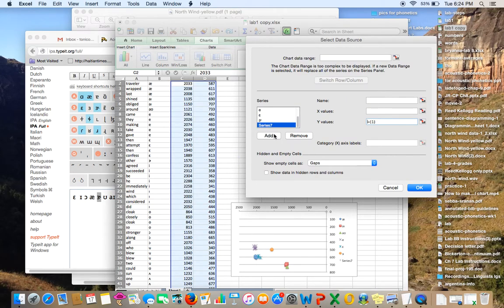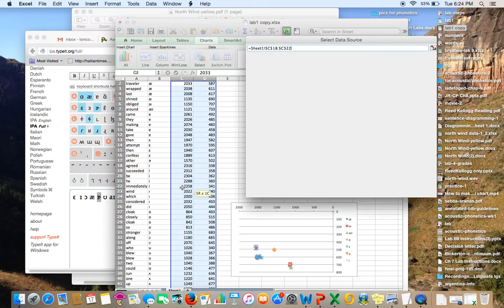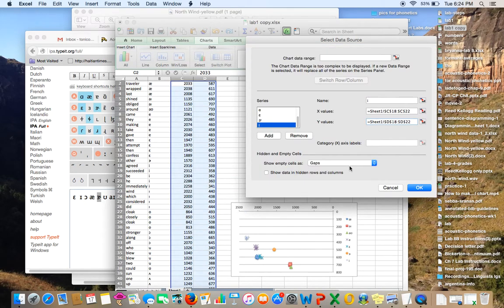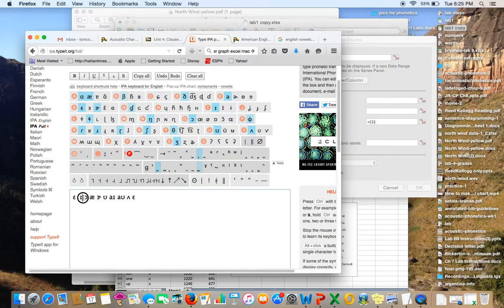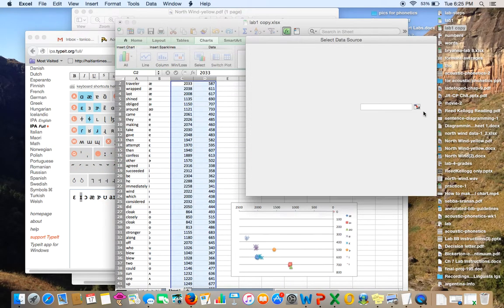I'm going to add another one, which is the E, and the X values. And the Y values. And then add, get the I. And that shows up without serifs, but it's fine. I mean, we know which vowel it is. Oh, no, there it does have serifs.